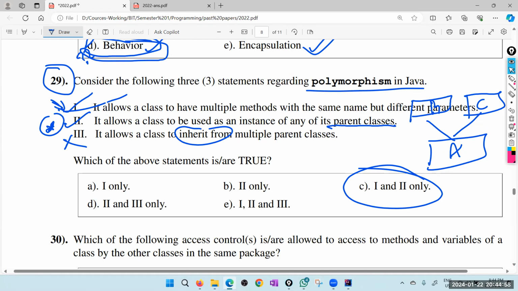Is the wording right here? It allows a class to be used as an instance of any of its parent class. Maybe the word class. So it says it allows a class to be used as an instance of any of its parent class. So this should be, it allows an object to be used as.